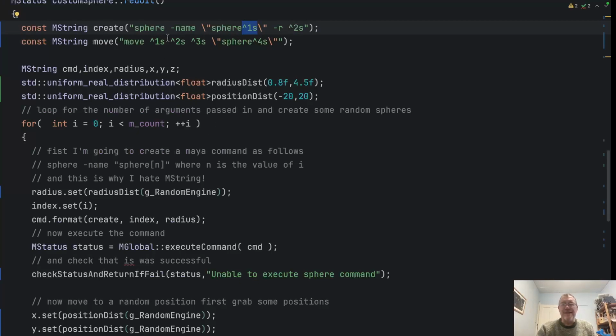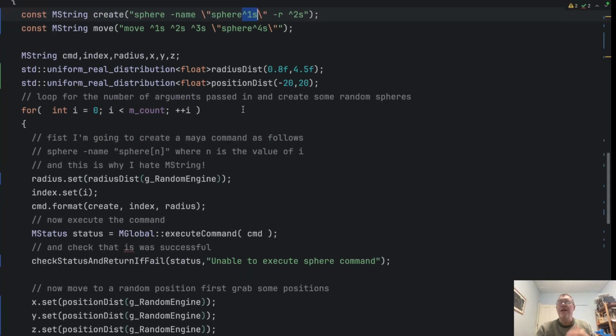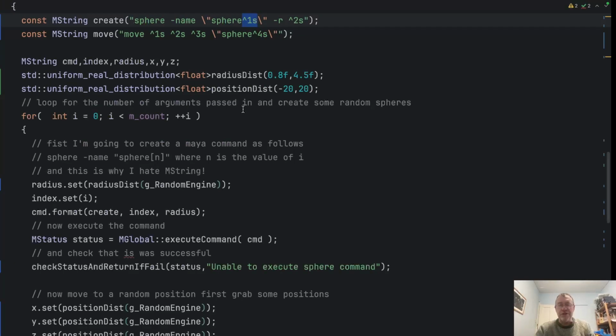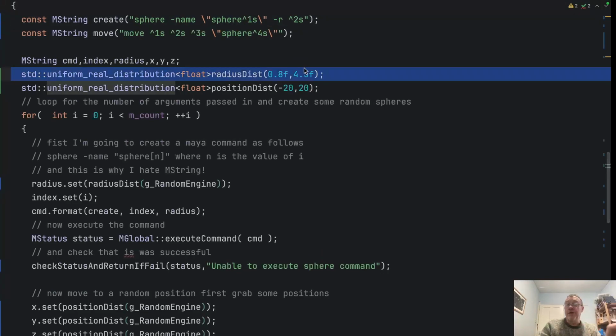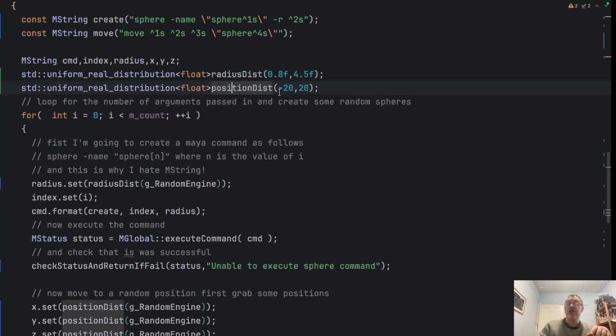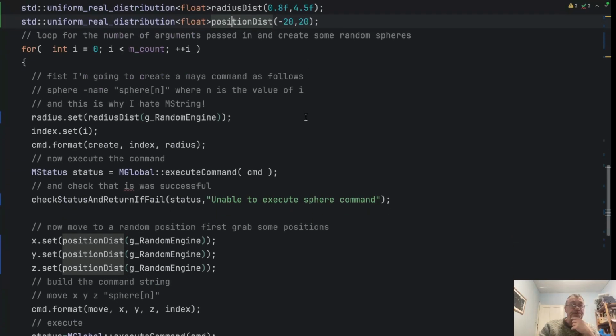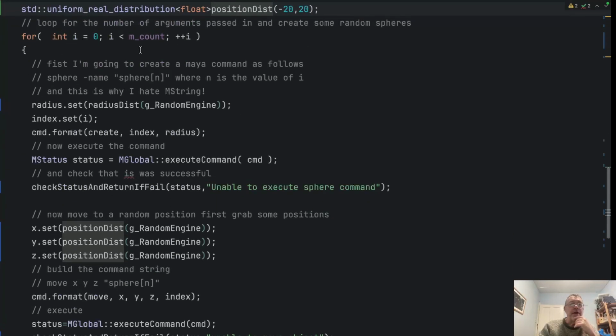And again, this is where the argument lists and things like that do become fun, and MString is harder to use than using sprintf or FMT. So what I'm doing here is two distributions. The radius of my sphere is from 0.8 to 4.5, and the position is minus 20 to 20. This is from C++ random, which just gives us those distributions. So it's giving us a uniform real distribution. Now I'm looping from 0 to the number of spheres that we stored previously.